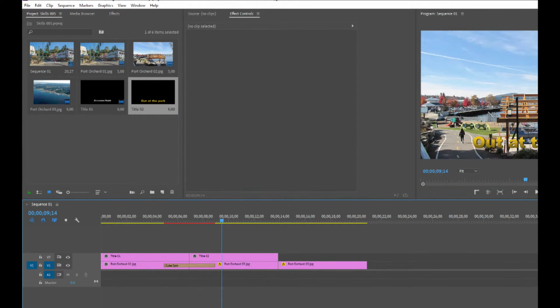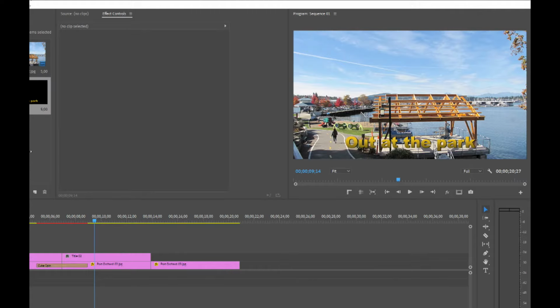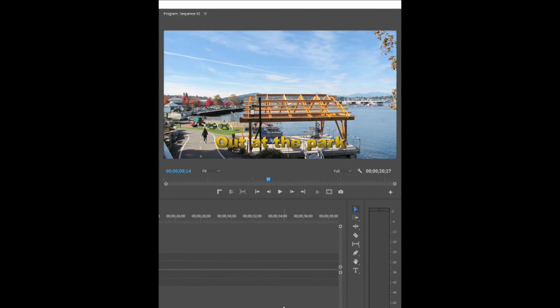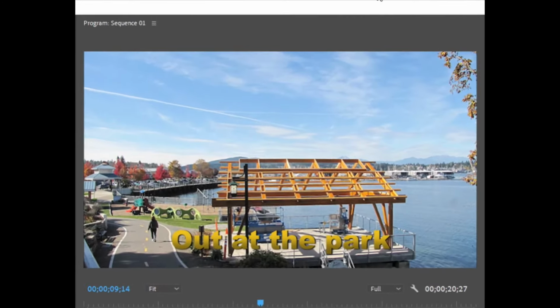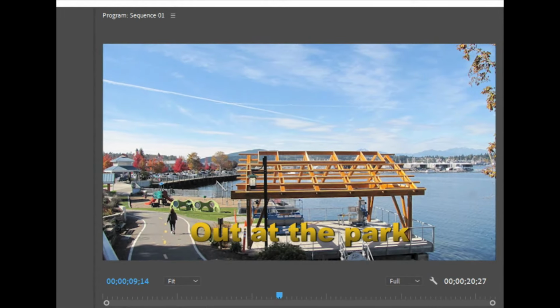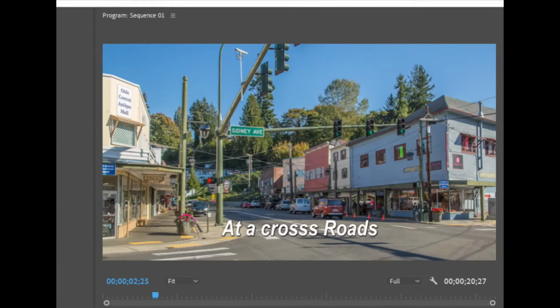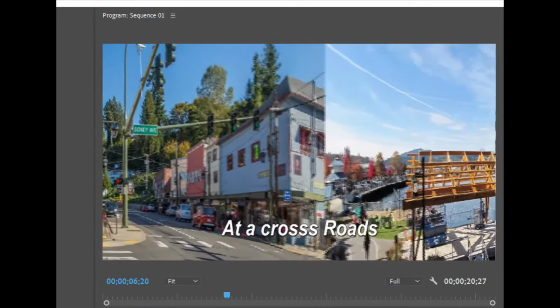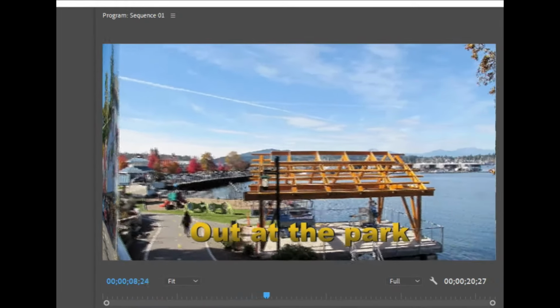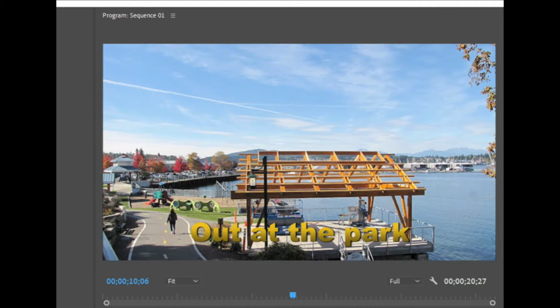So without adjusting anything, I'm going to have my two pieces of text over each one of my clips. I'm going to go ahead and hit render right now because, like I said earlier, I have that red in my timeline, so I should hit enter and render. It's rendering. And now just to watch these two back at a crossroads, out at the park. Now, the text didn't do anything.